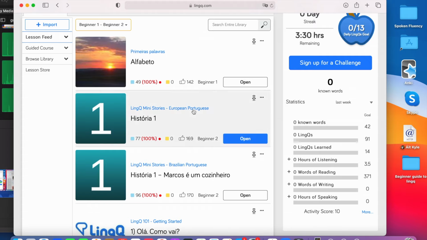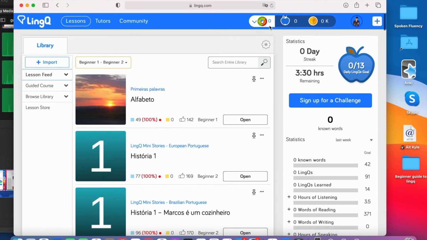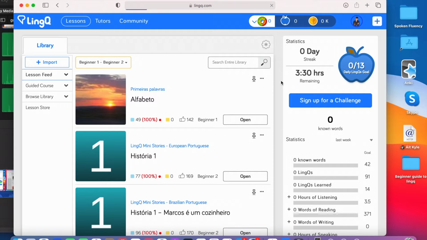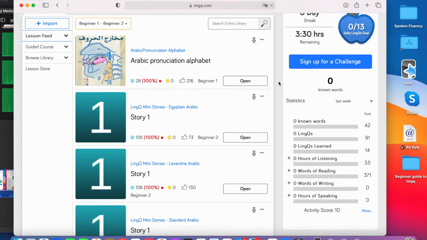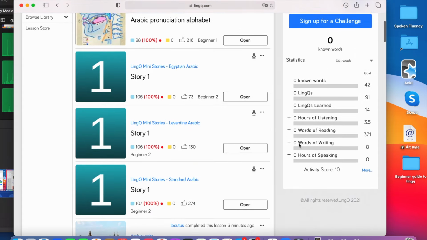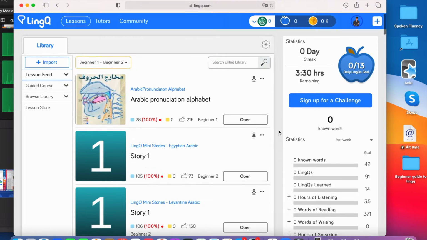You can learn from European Portuguese or Brazilian Portuguese when you want to customize your own lessons and choose what you want to learn. Next, I looked at Arabic, another language that has this dialect difference. So as you can see here, you can choose from Egyptian Arabic, Levantine Arabic, or Standard Arabic. And also a really great feature.